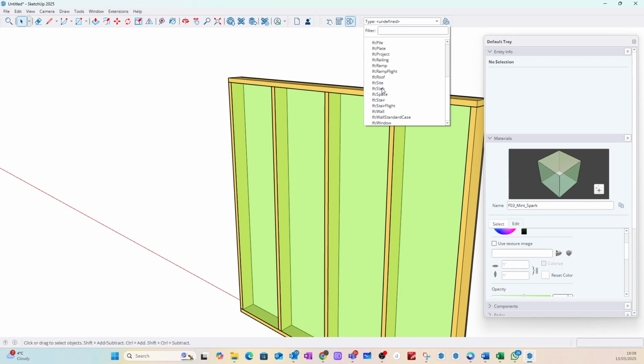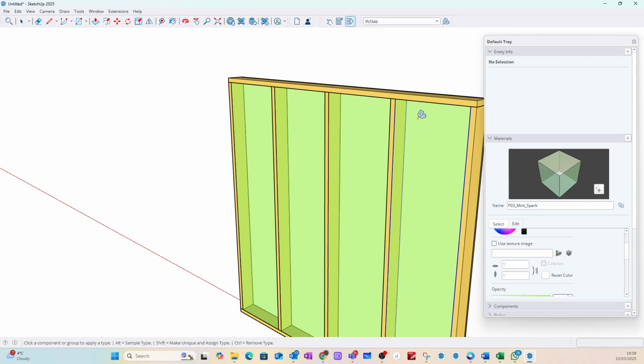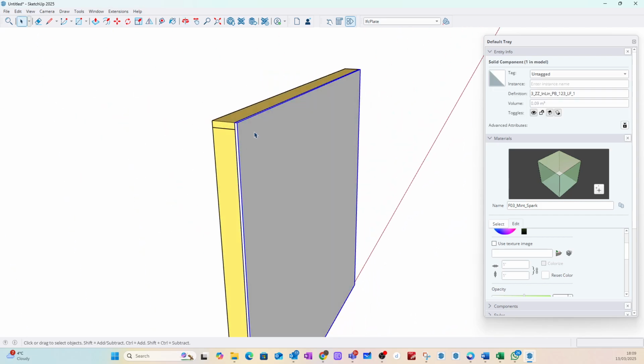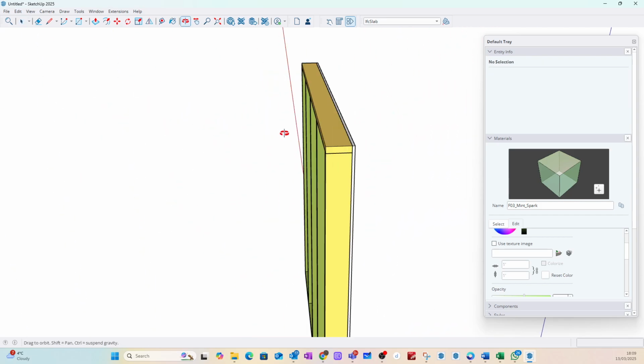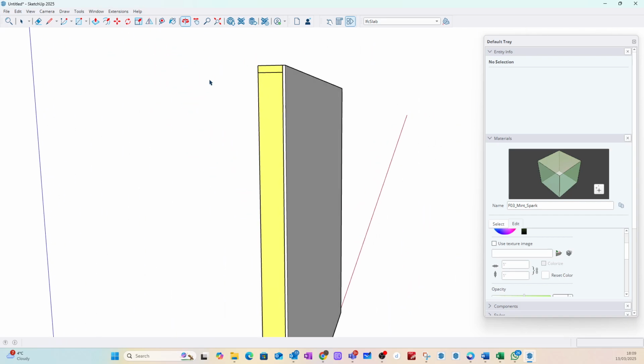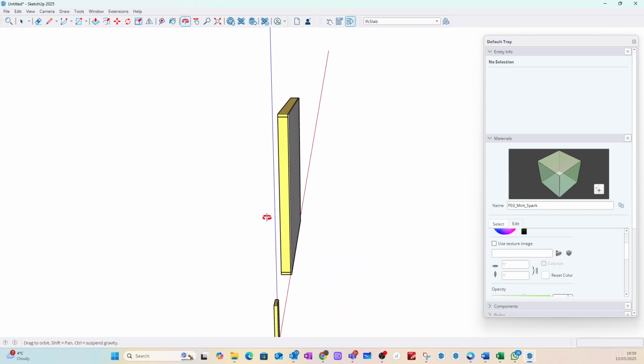We're not using slab, are we? Yeah, why don't we use slab? And we'll select those insulation products. Job done. And so they're all now IFC slabs, insulation slabs. And that should be IFC plate. Absolutely perfect. Now, let's do one more thing.